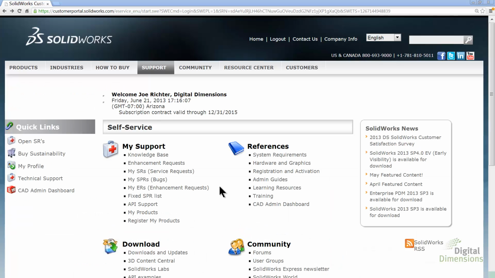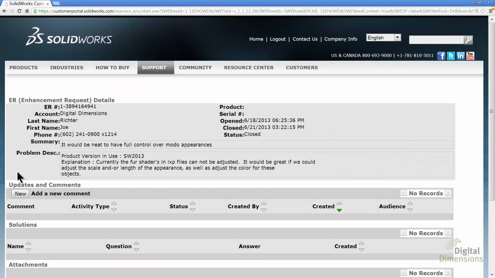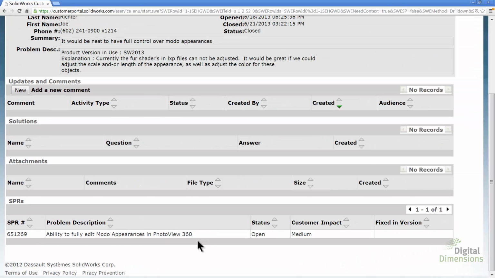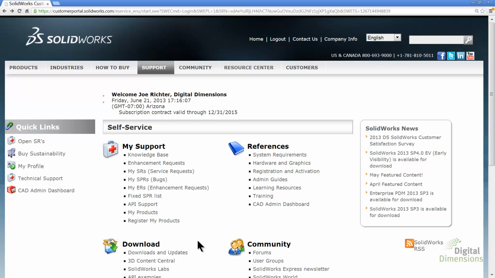I'll return home. And just a quick follow-up, a couple days after I recorded submitting the enhancement request, SOLIDWORKS did in fact issue an SPR against that enhancement request. So as I mentioned, you can track your enhancements from the customer portal at any time to keep track of what happens with them. And then I'll head back home and let's get back to the slideshow.